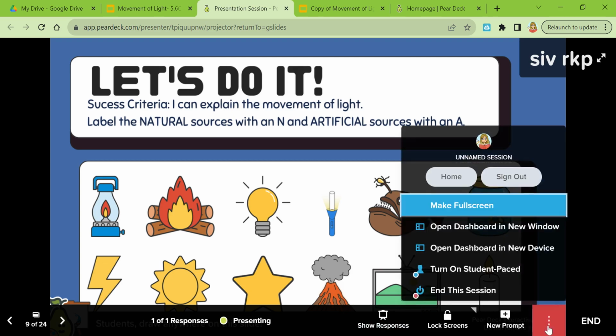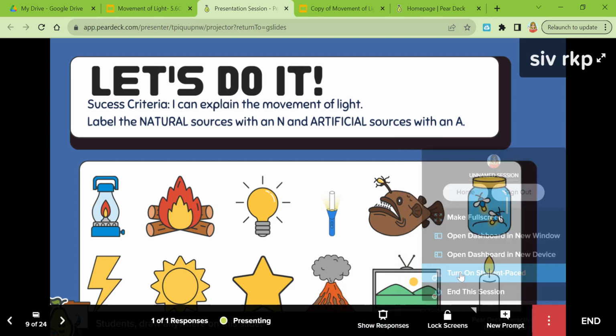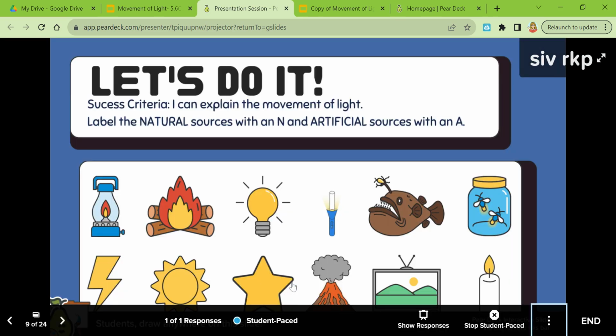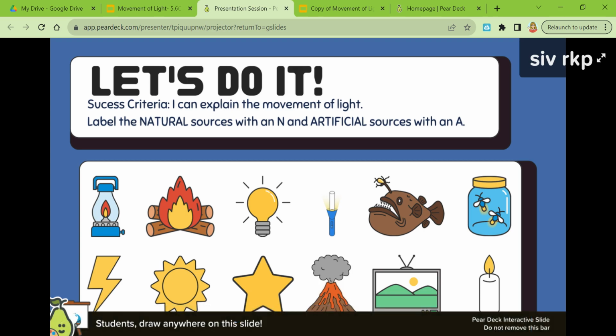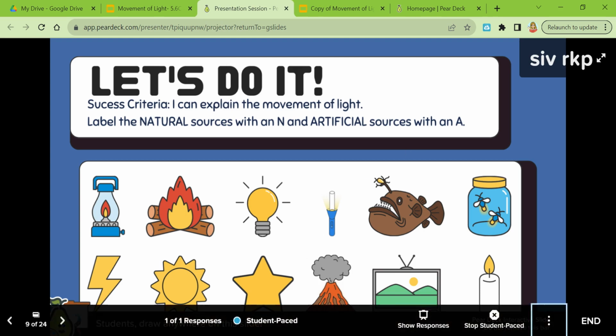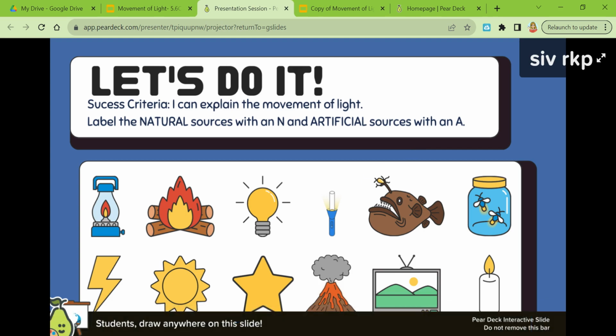What I personally like to do is I come over and I say, turn on student paced. And now what this means is my kiddos who are understanding the concept can continue to work on it on their own device at their own pace. And those 2 or 3 kids that need a little more clarification, I can pull to a small group table and we can go over the slides together. So I'm not having to slow down my entire lesson for the 1 or 2 students. And I'm going to eliminate a lot of behavior issues with this as well.